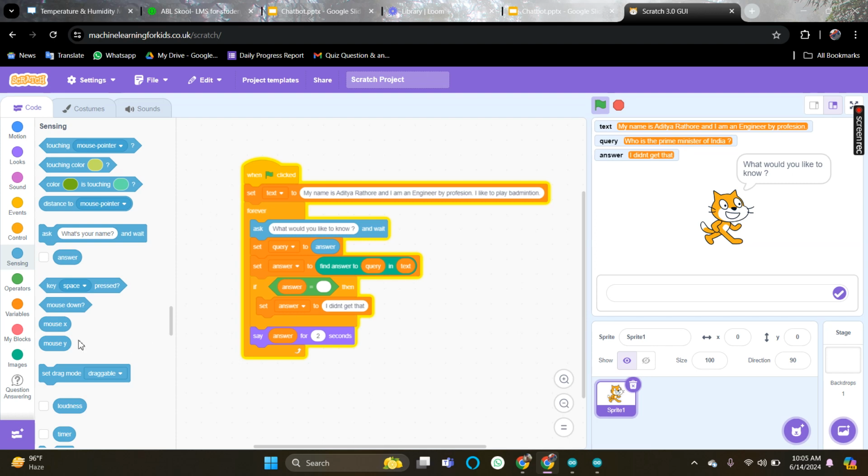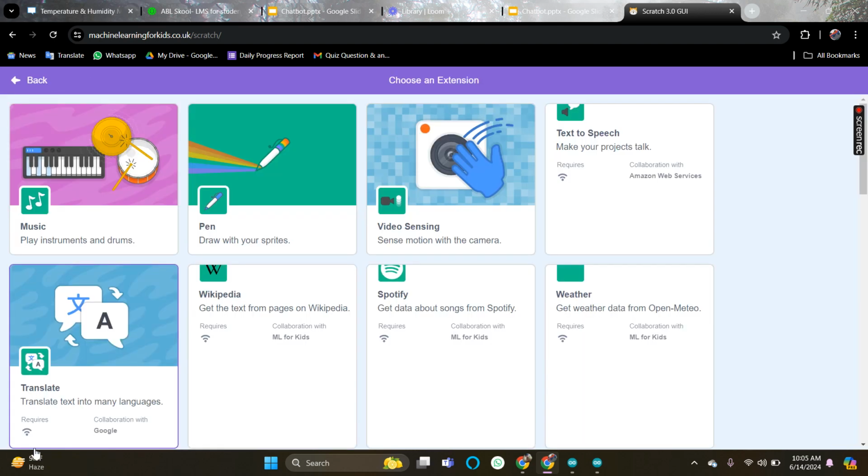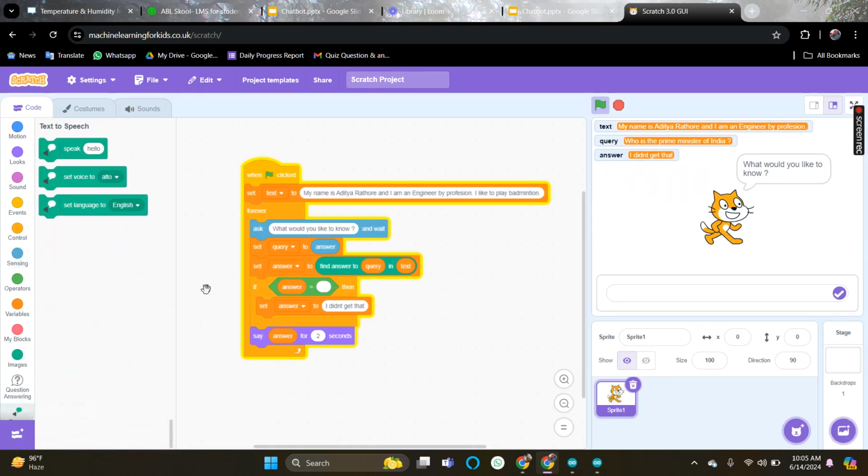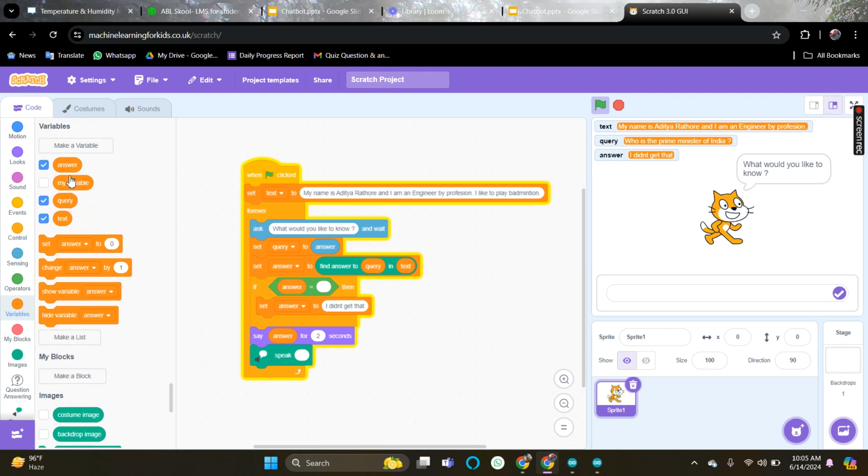And let me show you one thing more amazing. For example, if you want your sprite to speak out the answer loud, so you will go to this library and you will just add this simple library, text to speech, and then you will drag this block and place it here, and where is your answer stored? Inside the variable answer. So you would click here and you will just drag this block here. So now if I ask what do I like to play, first it will give me the answer and then it will speak the answer aloud.